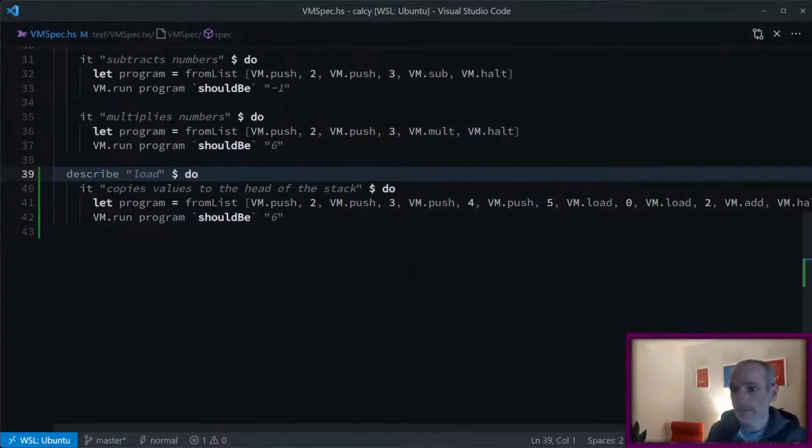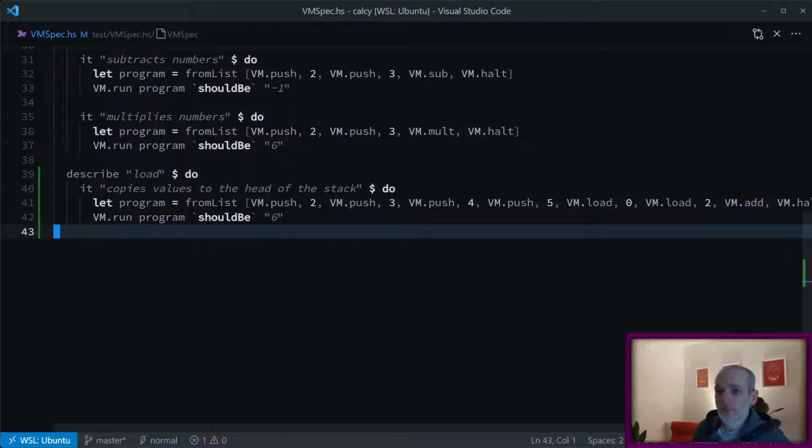Yeah, I wrote a test last week. I created an instruction for loading stuff, but it doesn't work yet. I haven't implemented the step yet. So that's where I'm going to start, and let's just pick it up and carry on. So this is the test.